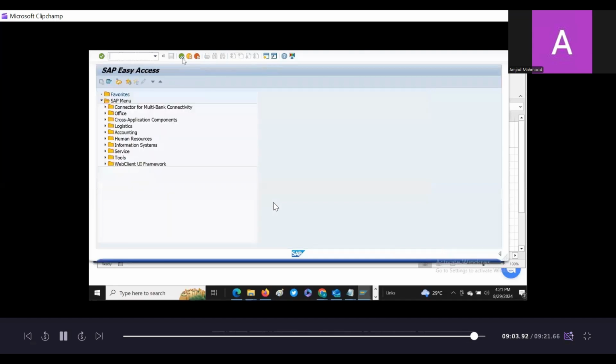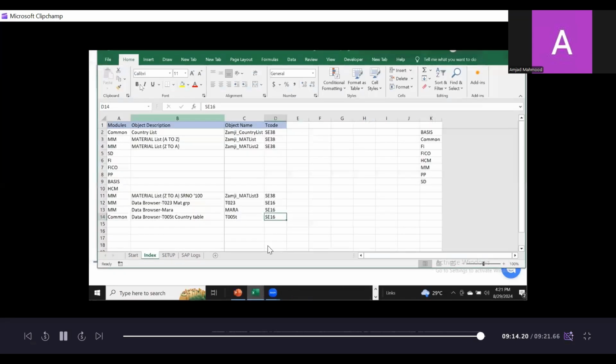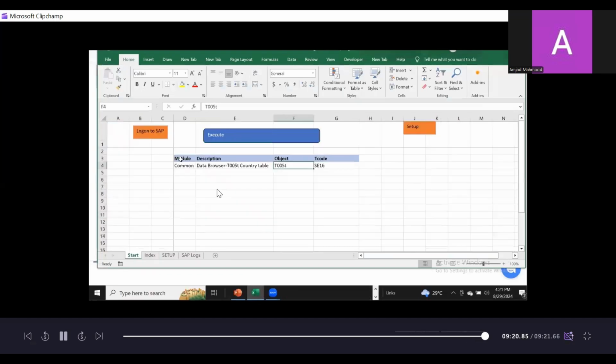So this tool which we are making is using multiple T-codes, and it's a multi-purpose tool. So sometimes it will help you in data browsing.